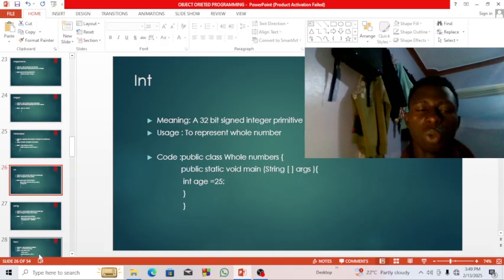Then the next word we have is int. It's a 32-bit signed integer primitive data type, and its usage is to represent whole numbers. This int is used to declare a variable that can hold a 32-bit signed integer.